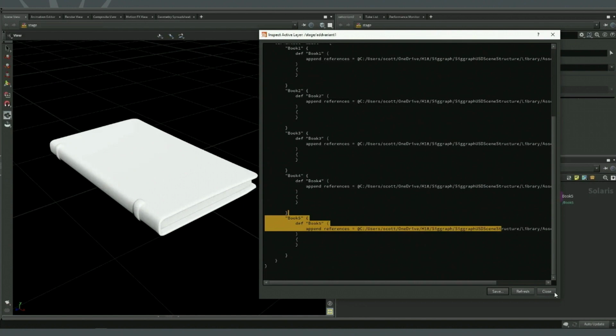Right, so this is, again, very lightweight representation. Everything is being referenced from disk, so you're not creating these massive files. Everything is being pulled in just sort of on demand, essentially.